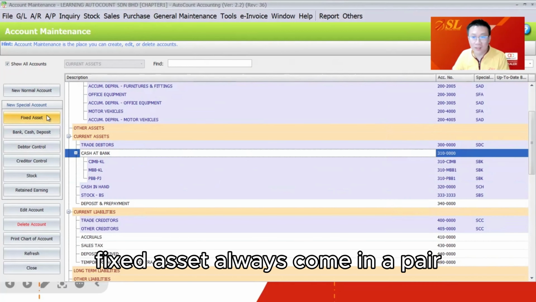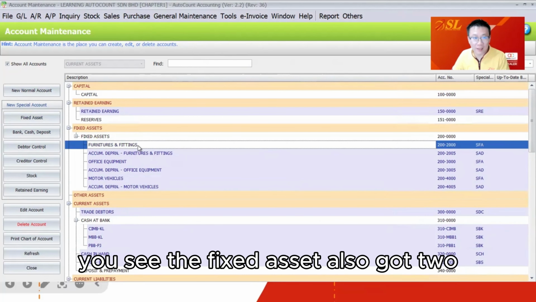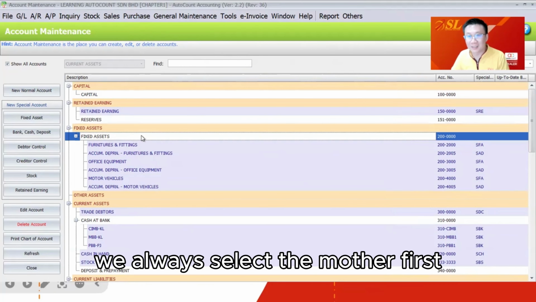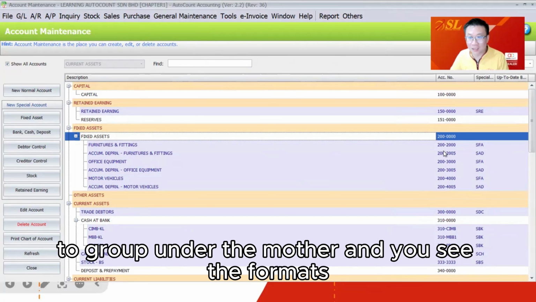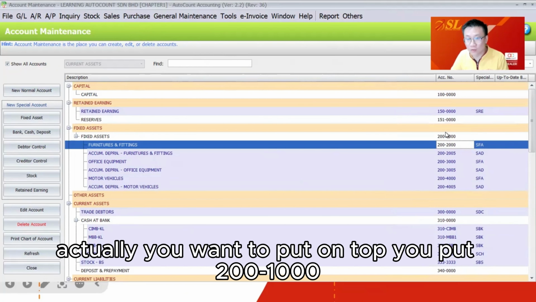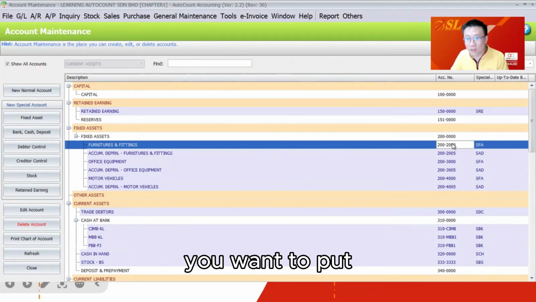Fixed assets always come in a pair. You see the fixed asset also has two: one is the grandmother and the other is the mother. We always select the mother first to group under the mother. And you see the formats 200-2000. If you want to put it on top, you put 200-1000. If you want to put it at the bottom, then you put 200-5000.